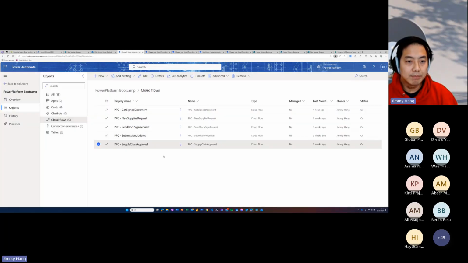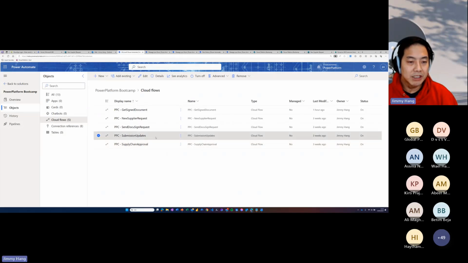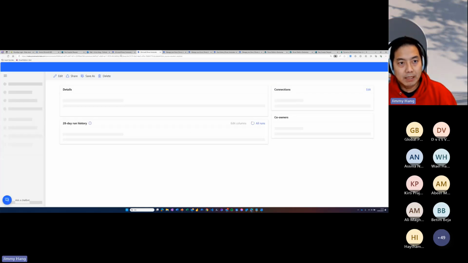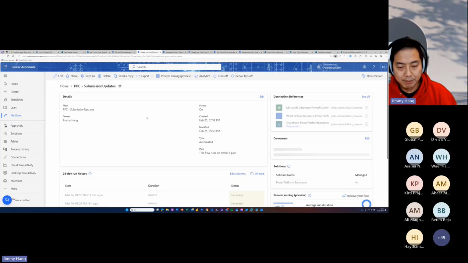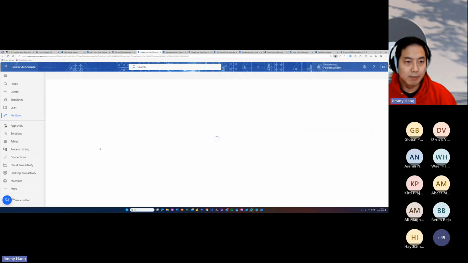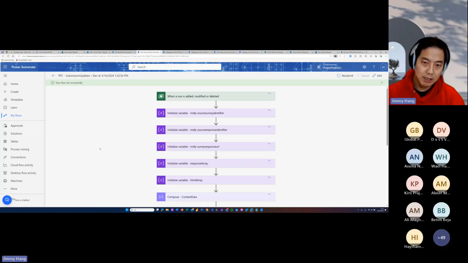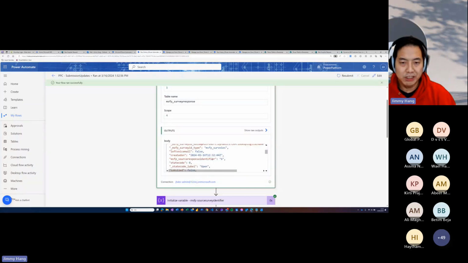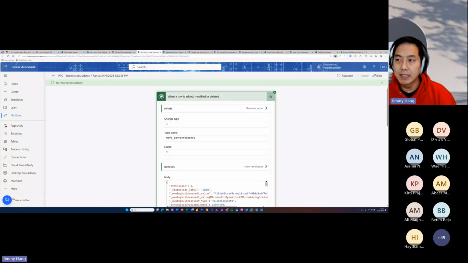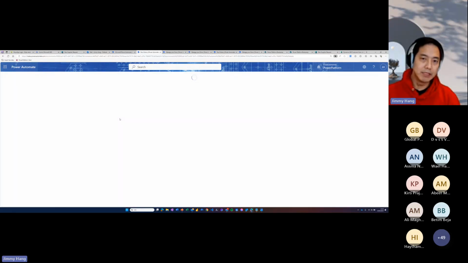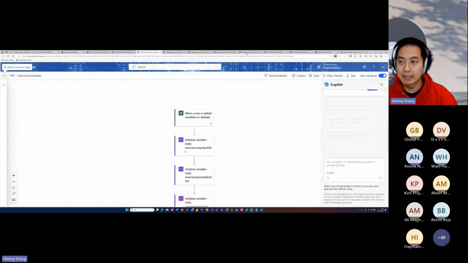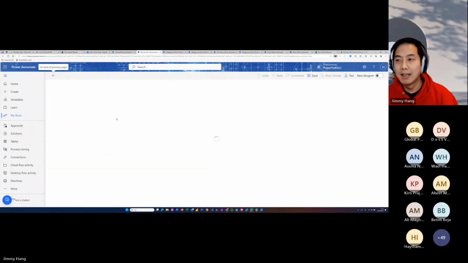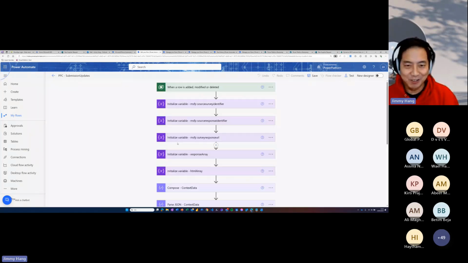The next one will then be submission updates. So that is where we wait for the customer voice submission. Whenever someone submits to the form, that is where we connect to Dataverse to see if there has been any submissions. And if there is a submission, we will then validate the submission against the width that we had in the list, right? I basically don't like the new designer yet, so I will switch back to the old designer.